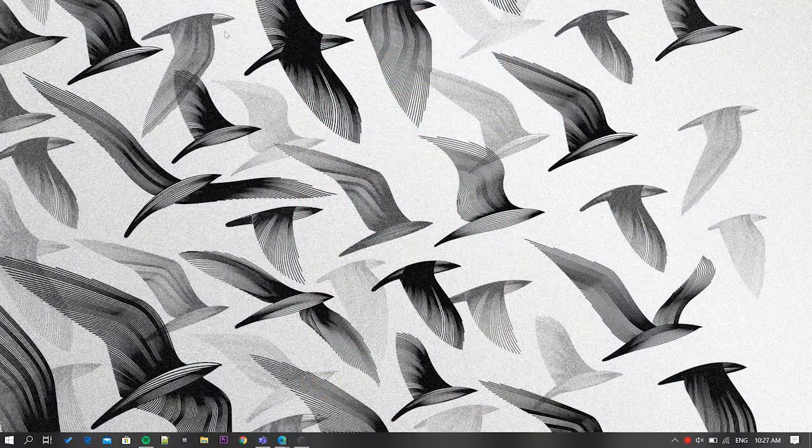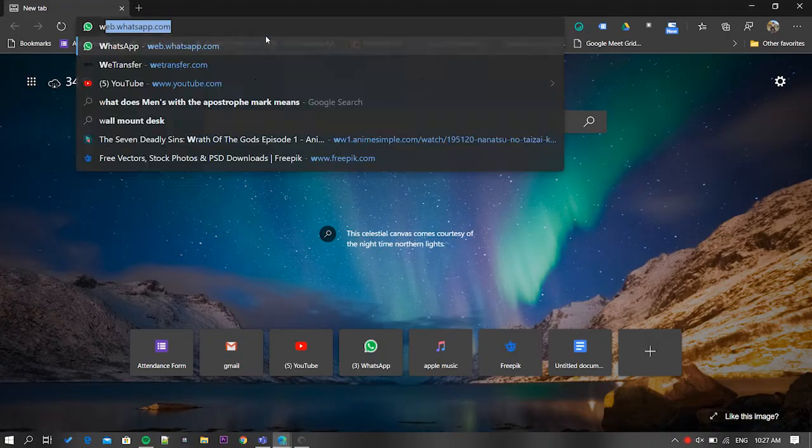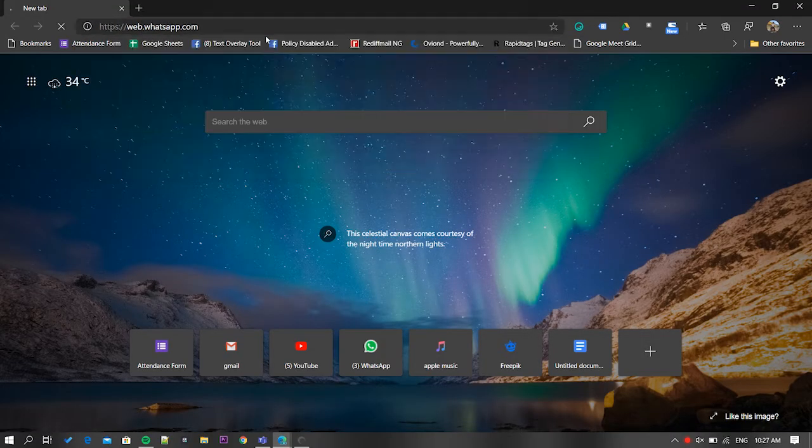Let's get started. WhatsApp now allows you to use dark mode on the web version of their app. It is very simple to enable. First, open the browser and visit WhatsApp Web.